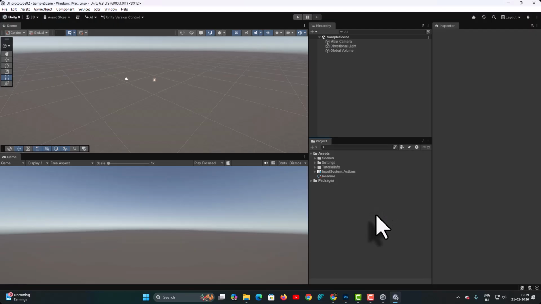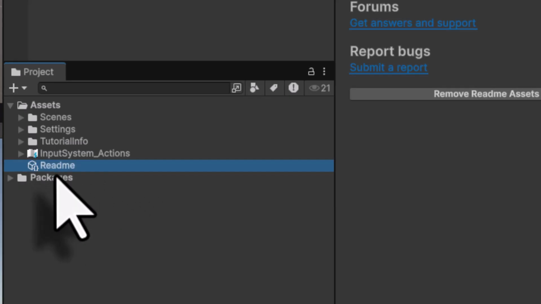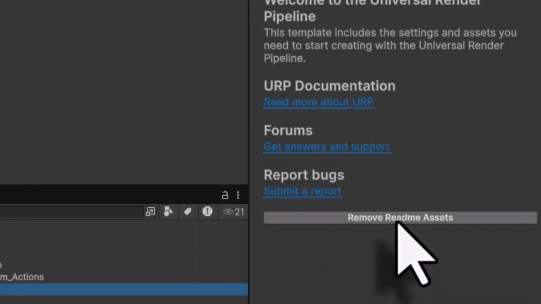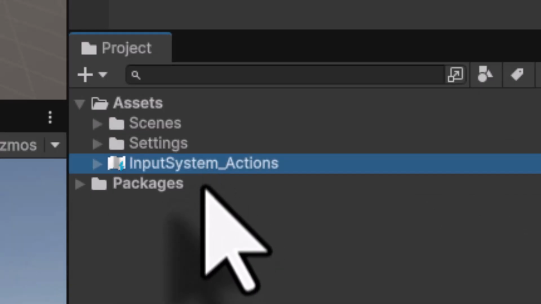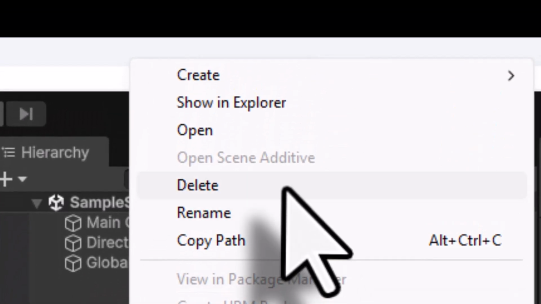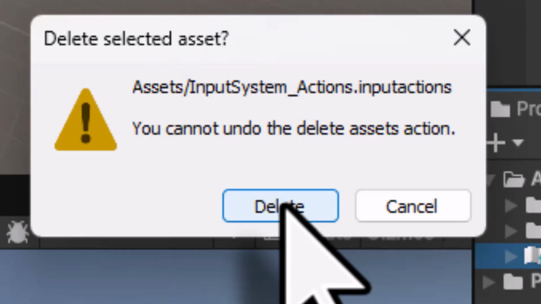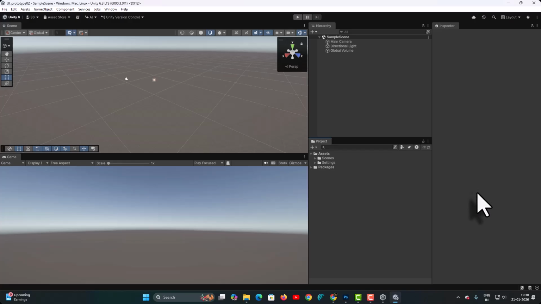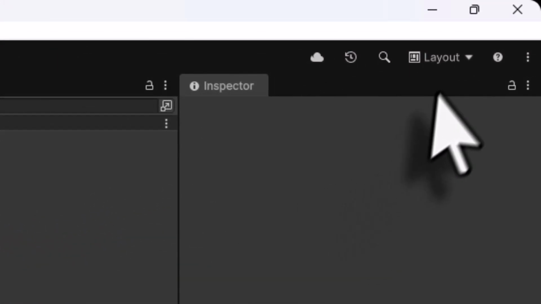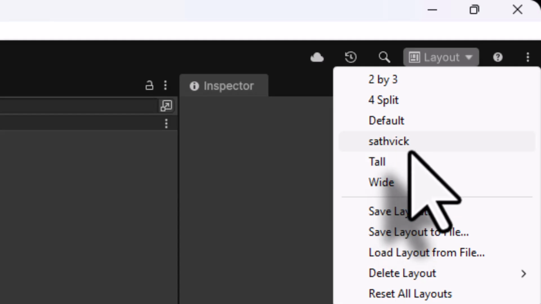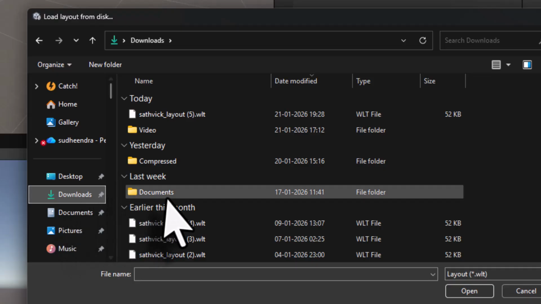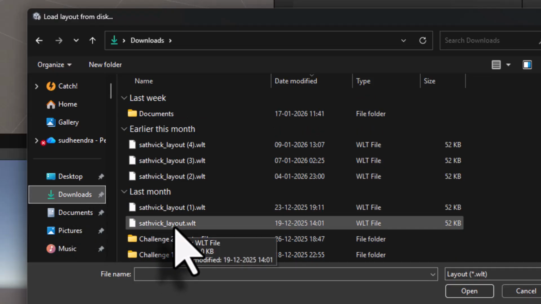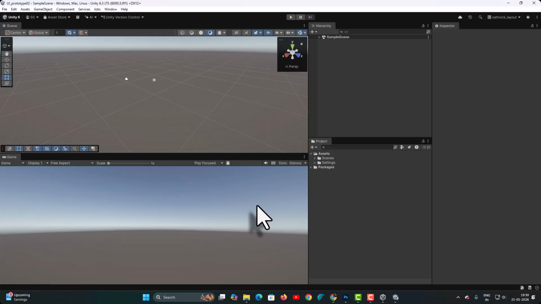Now once Unity is launched, come into the project panel, select the readme file, come into the inspector and click on remove readme assets, and in the confirmation window, click on proceed. Now we don't need this InputSystem_Actions, right click and choose delete, and in the confirmation window, click on delete. Now if your screen layout doesn't match the layout that you are seeing here, you can come to the top right end and in the layout panel choose Satvik. If Satvik layout is not available, come to load layout from file, and in the download folder, select Satvik_layout.wlt file and double click to open this. Now your screen layout and the layout you are seeing in this lesson will be the same.